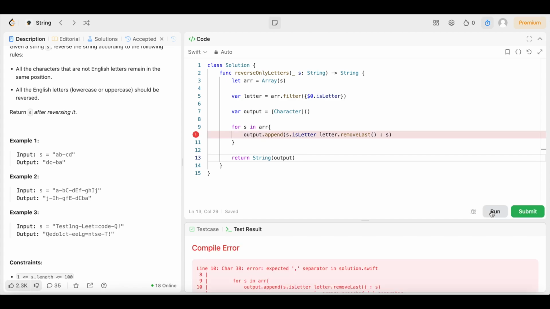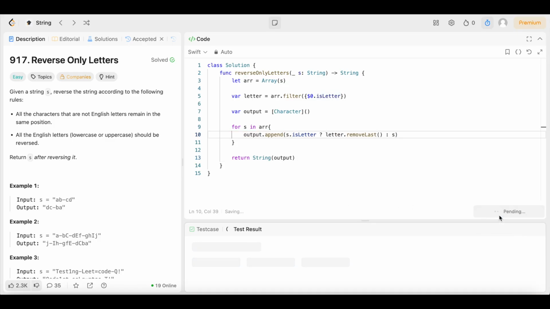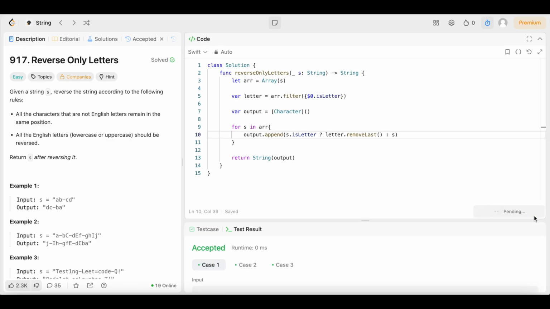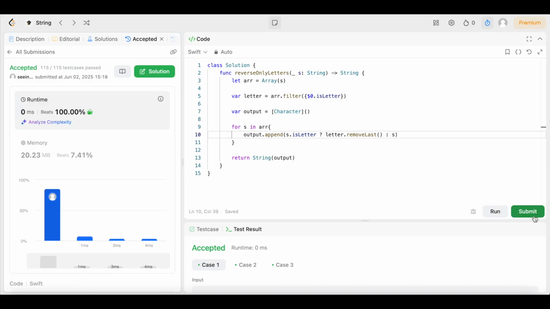Let's run it. Make sure it runs properly. Expected separator. Hold on. Oh, should be a question mark right here. So let's run it again. Let's see. And it's accepted, y'all. So let's go ahead and submit it. Make sure it stays accepted after we submit it. Let's see. Ooh, look at that, y'all. 0 milliseconds beats 100% of users with Swift. That's what I'm talking about. Those are the numbers I like to see.